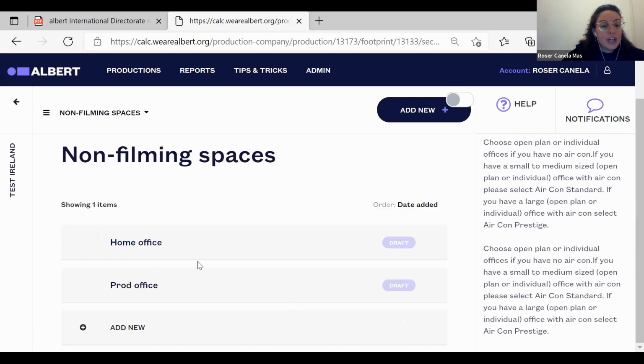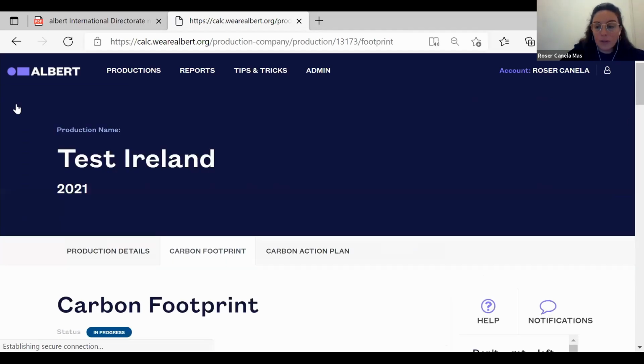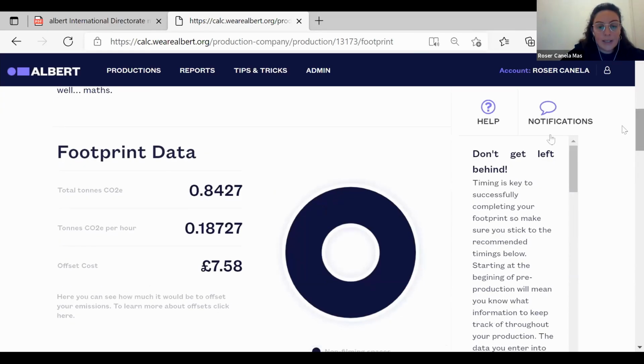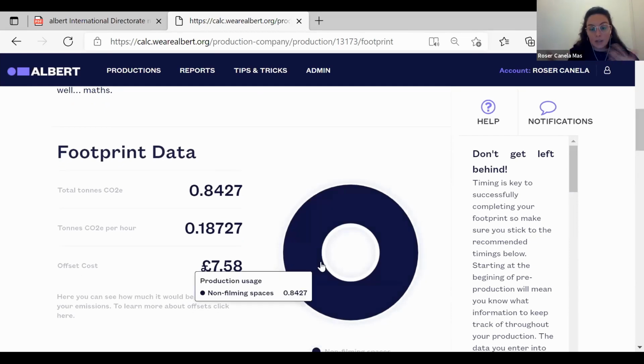So as you can see, I'm generating a list, yeah? And it tells me if they are draft or finalized entries. Okay, so let's go back. If I go back to my main page for the footprint, I can see that my data is starting to populate. So it's live.